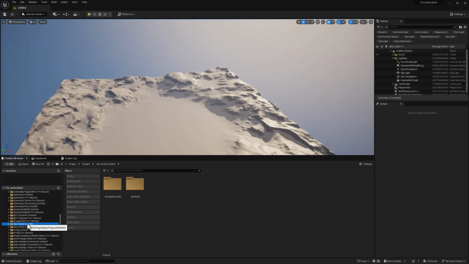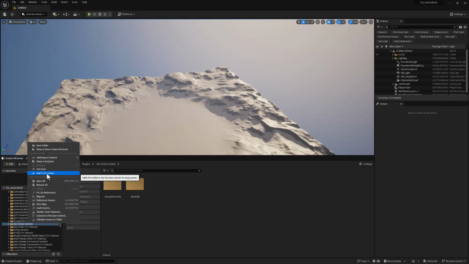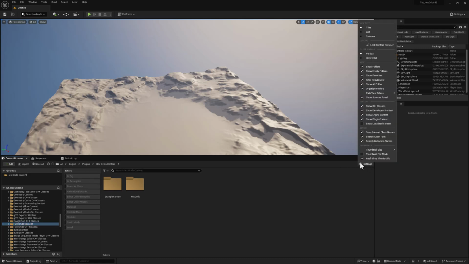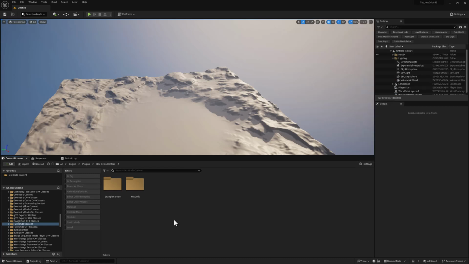So I'm going to right click on this Hex Grid content and add it to favorites, which is going to pop it up here in our favorites window. If you don't see that, you can enable favorites, which is on by default, I believe. Then if we select this, we can see we've got example content and Hex Grids.